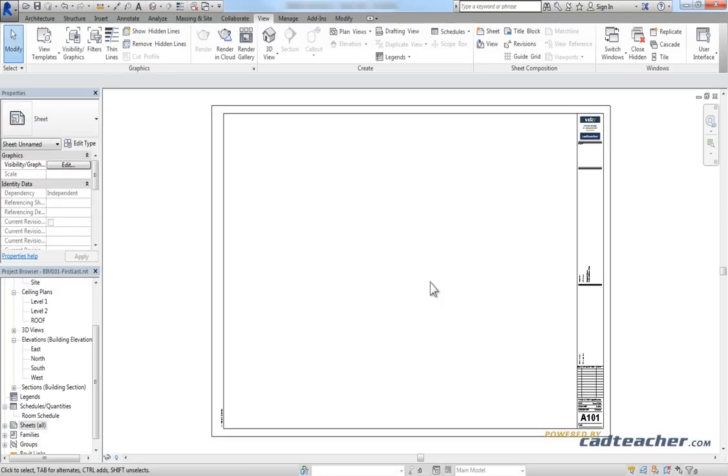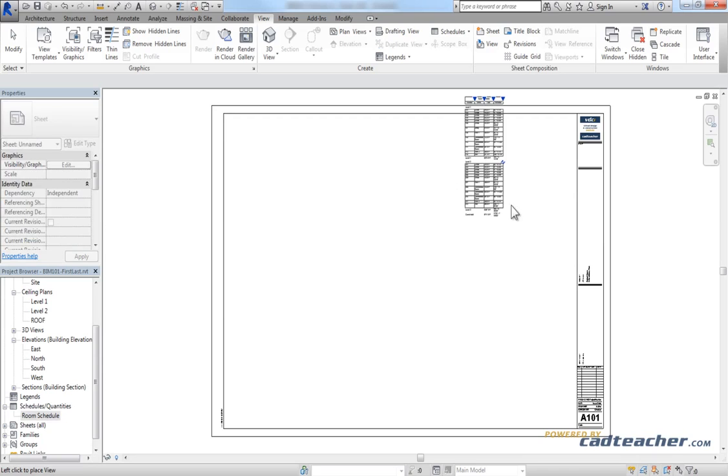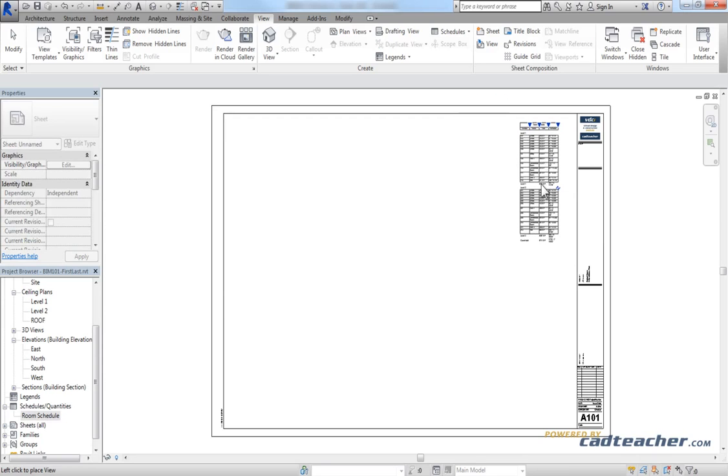So now that we have the sheet created, we can go ahead and take our schedule, the room schedule here. When we put elements from the project browser on here, all we do is select it, drag, and then you can see here I can drop it onto the sheet. And now that I've got it ready to go, I can click to place it.